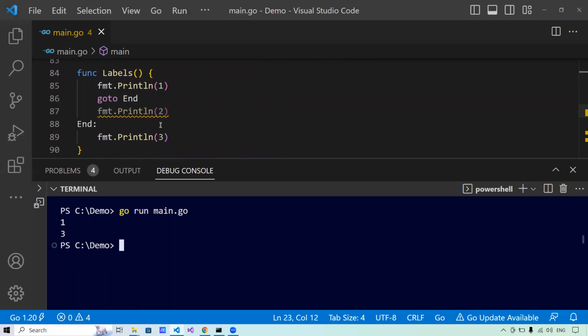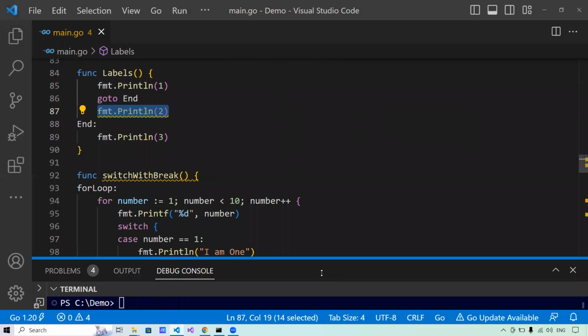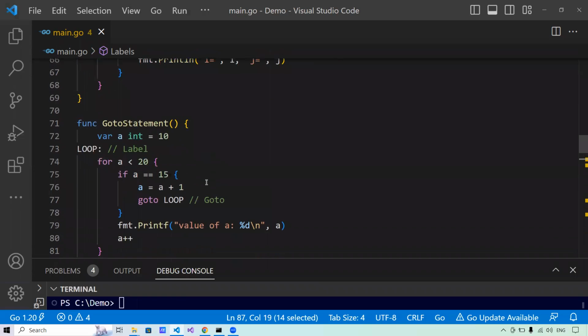See, it has printed 1 and 3, and 2 is skipped. So this is what the labels in Go are about. Well, let me not close it and open it. Rather, let me show you here.